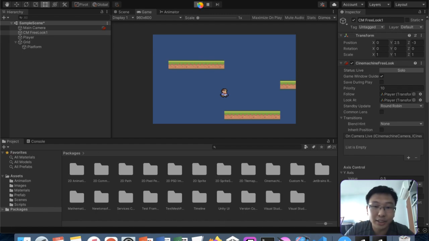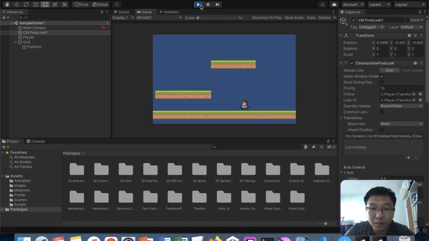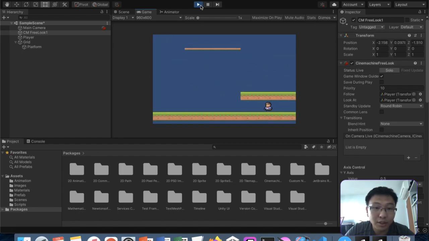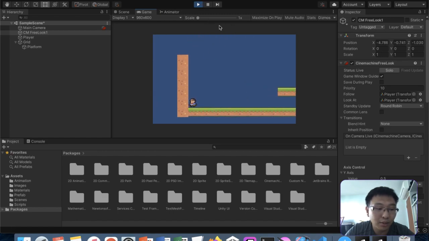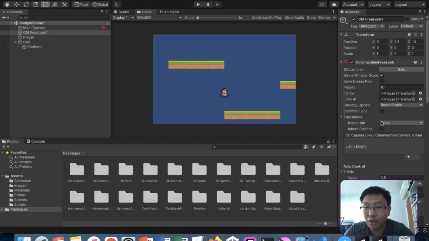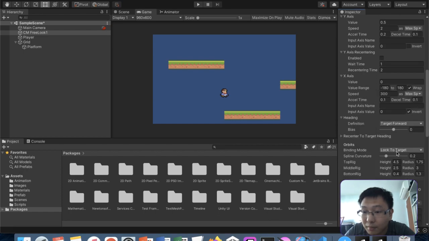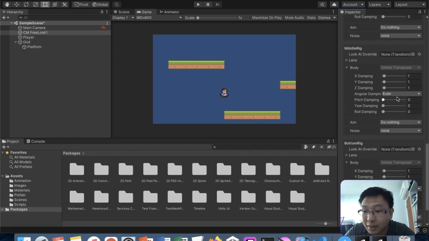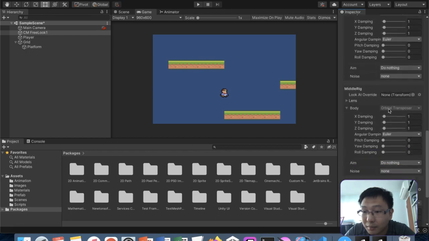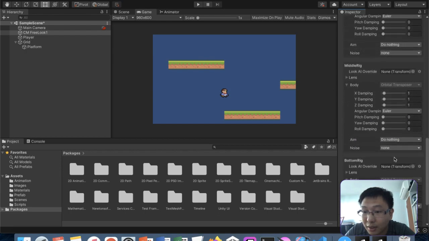I need to do some experimentation. Okay, it doesn't work the first time. Does it look better? No, it doesn't. You see, the screen just goes down like that, which is very annoying. Okay, let's see what else we can change. Lock to target. Lock to target. Maybe it's the orbiting. Yeah. Neither rig, aim, do nothing, do nothing.